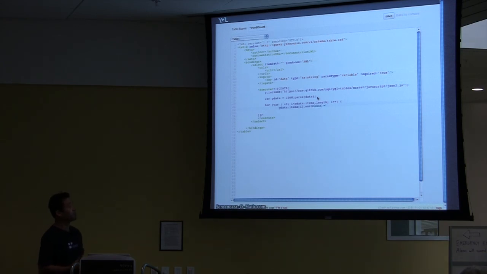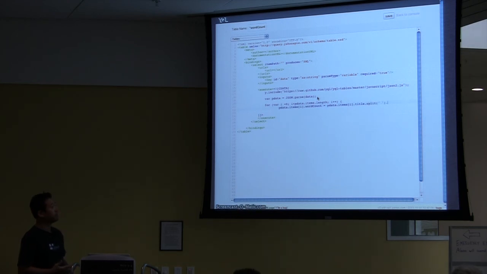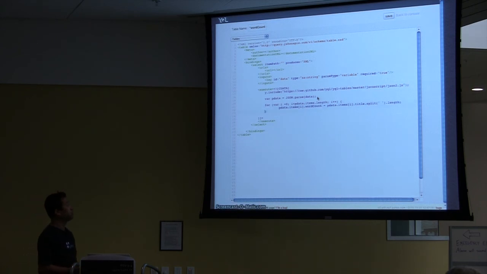And to get the word count, I'm just going to use simple JavaScript. So I'm going to find the title, and then I'm going to use the JavaScript split function to get the word count from the title. And we're done. It's easy as that.